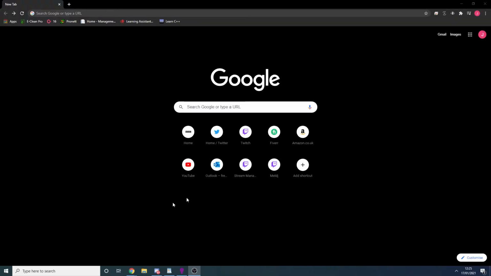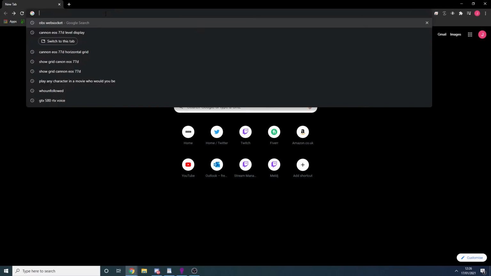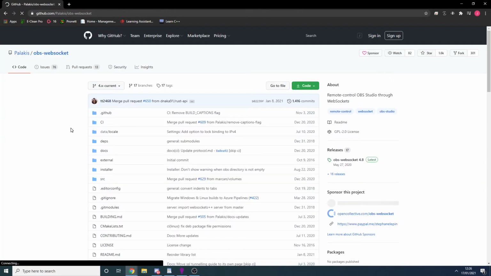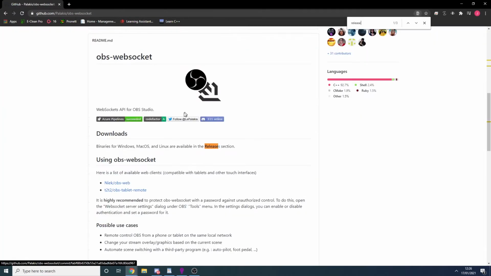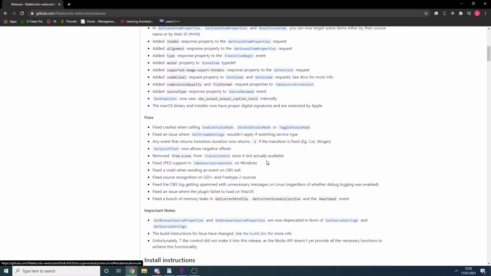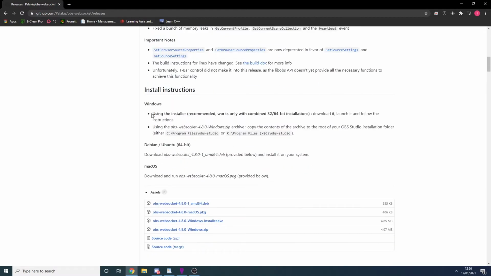Now, there's something that we need to get in place before we can have Lumia Stream talking to OBS. If you're using Streamlabs OBS, you can skip ahead to the next section. To enable Lumia Stream to communicate with OBS, you need to install a plugin for OBS called OBS WebSocket. You can do a quick Google search to find it, or there's a link in the description below. Follow the link and scroll to the assets section and select either OBS WebSocket 4.8.0, windowsinstaller.exe for Windows, or macOS.pkg for Mac.